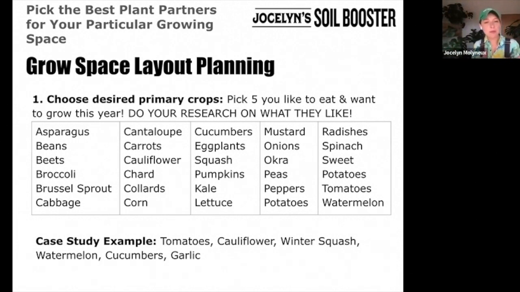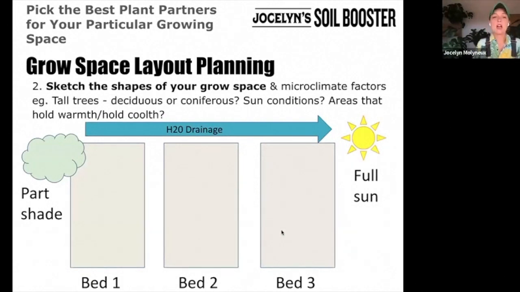I put watermelon on there because it's sort of a fun crop to grow, although frankly I haven't had a ton of success personally. Cucumbers, so yummy, so easy, and garlic as well, because there are some unique properties about garlic that make it a good addition to a lot of gardens.